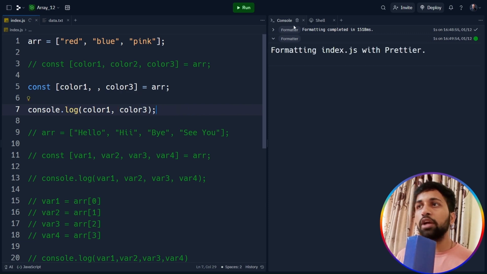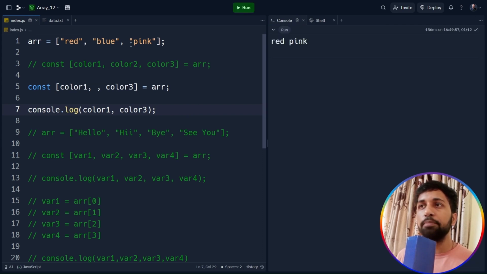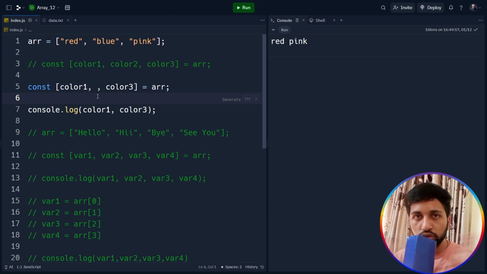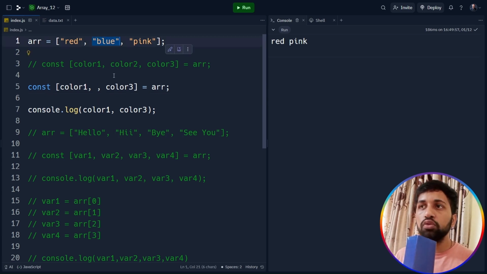Now let's run the program. Let's see what is the output. So you are able to see I'm getting red and pink, which is the first and third element of this array. So by using the concept of array destructuring, we are also able to skip any element, whatever value I do not want to extract. I'm just writing a blank separated by a comma, so we are not extracting that particular element. In this example, I do not want to extract the second element, so I'm just leaving a blank place for the second variable.